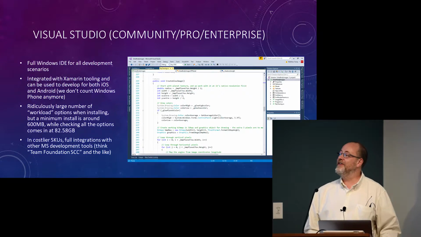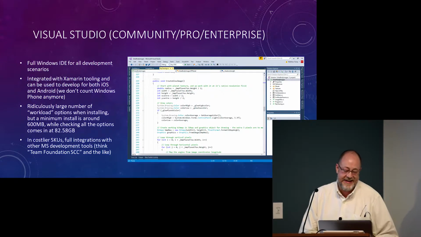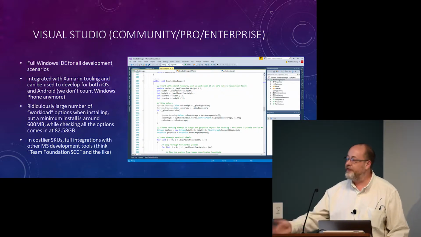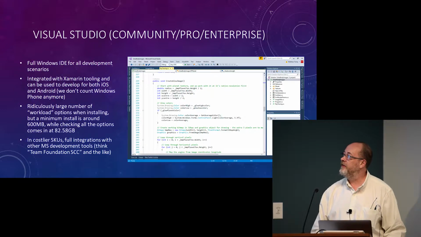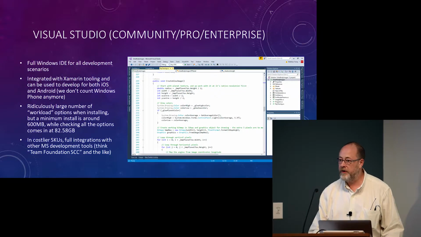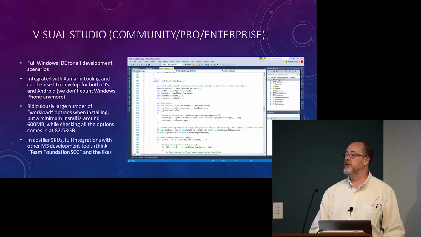I would bet the new version is probably not going to go down any. So it's nuts. The costlier SKUs, the nice thing is the fact that there is a Community edition has not always been the case. I'm not sure how many years ago that first got introduced or which version that was, but it used to be Visual Studio always cost big money.